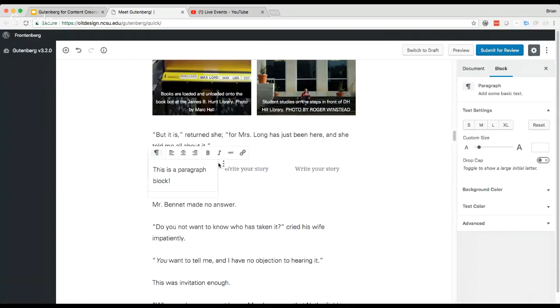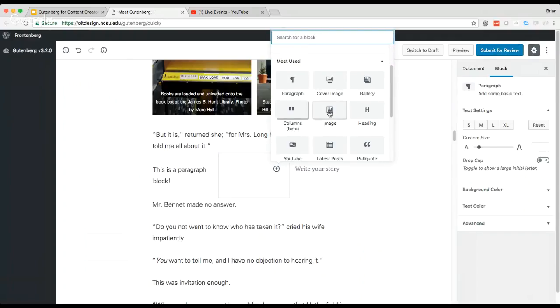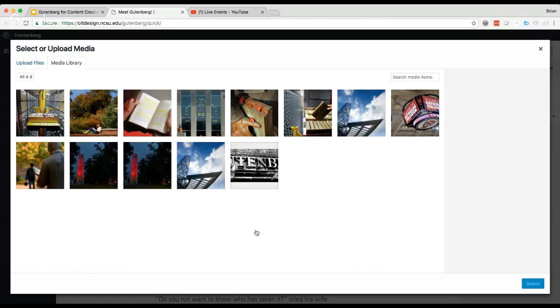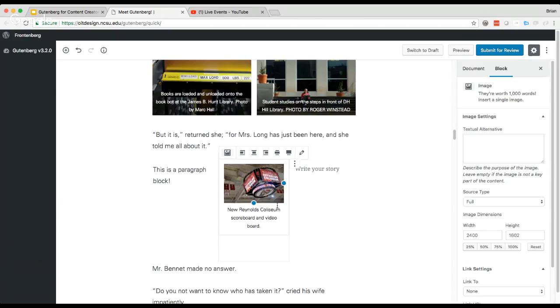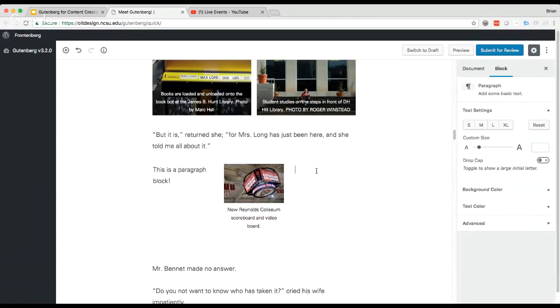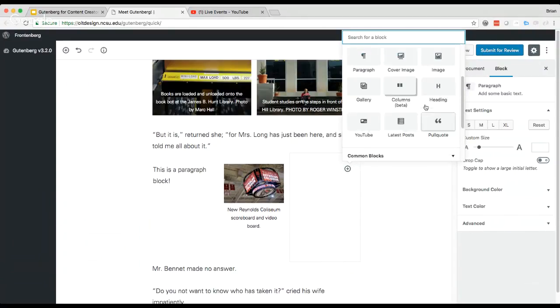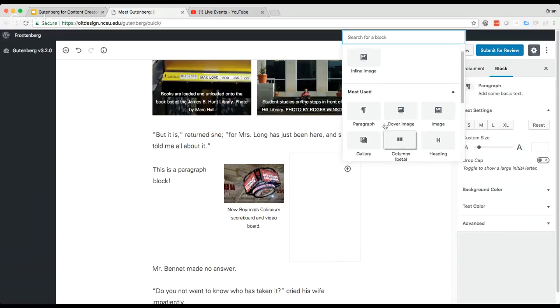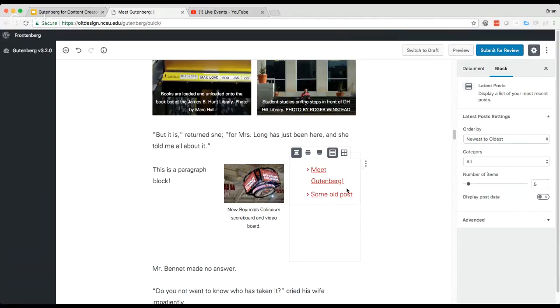You can also click into a column and use the block inserter to add any other block type that you'd like. So I'll go ahead and add an image. And this time let's use the Reynolds Coliseum scoreboard. And so here we have a nice multi-column layout highlighting whatever content that you'd like in these columns. So I'll go ahead and add my latest posts.